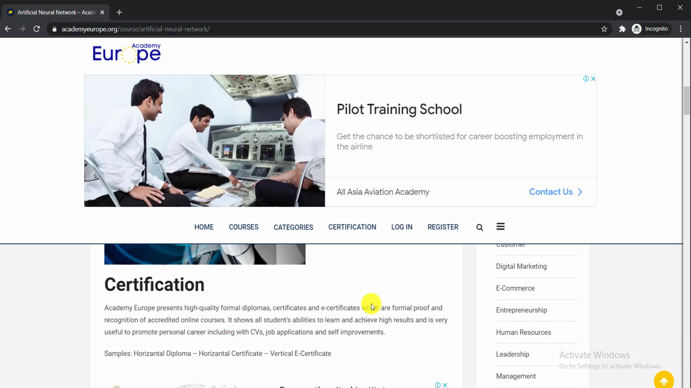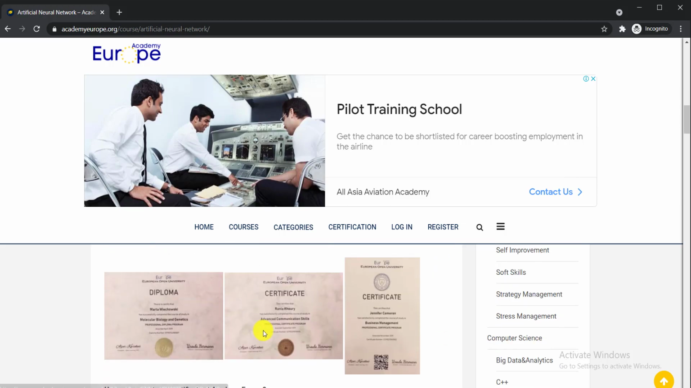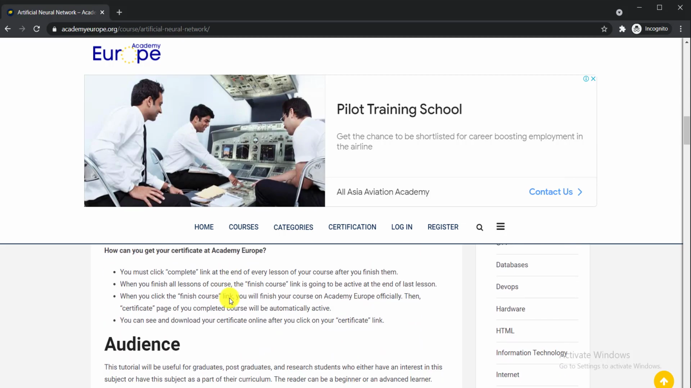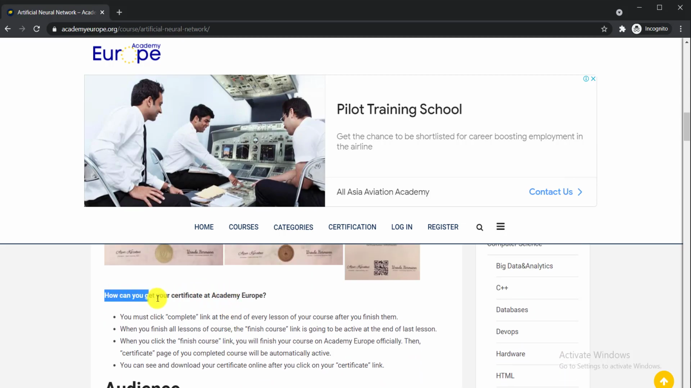Now let's see how you will get your free certificate. Academy Europe presents high quality formal diplomas, certificates and e-certificates, which are formal proof of recognition of accelerated online courses. It shows all the students' abilities to learn and achieve high results and is very useful to promote personal careers, including your CV. So here you can see a sample of the certificate that you will get from these courses, and how you can get your certificate at Academy Europe.